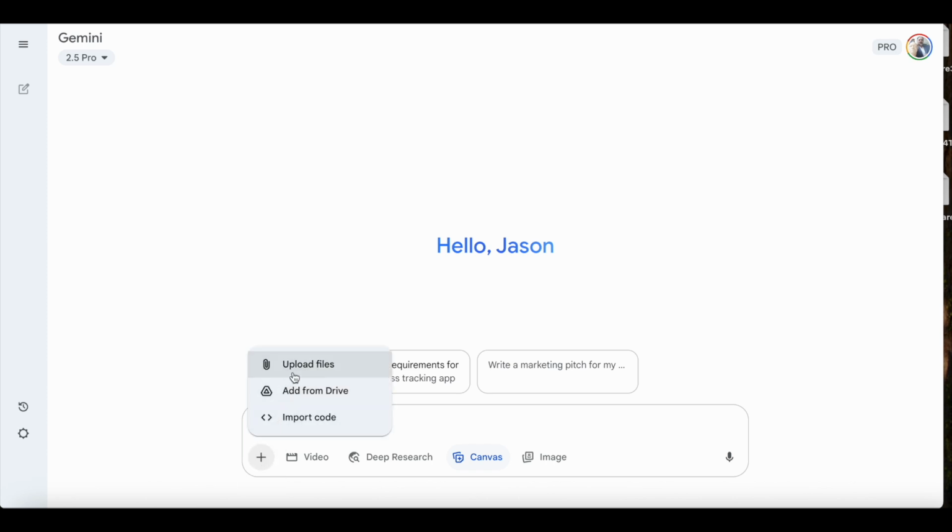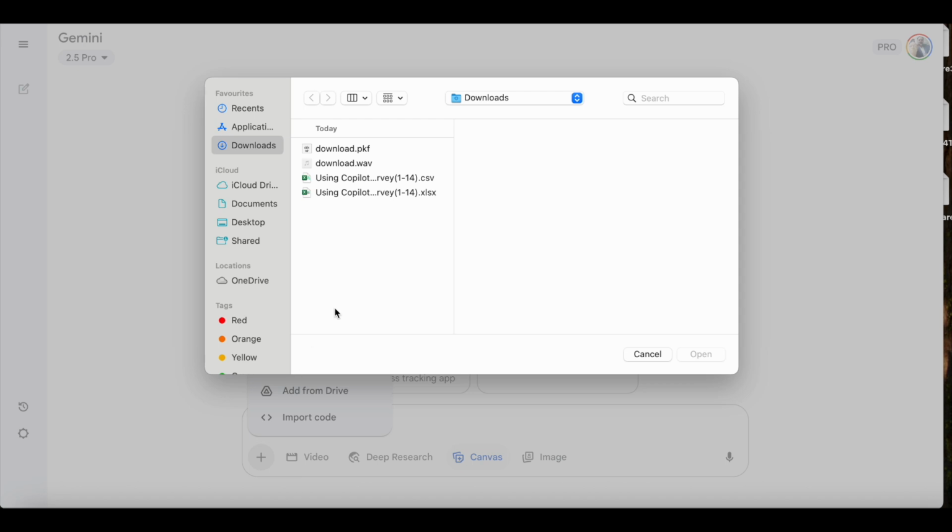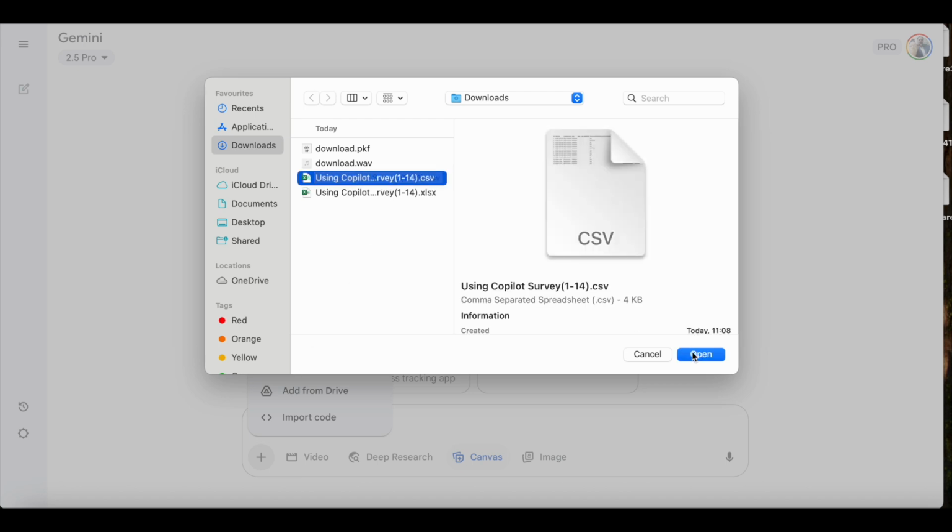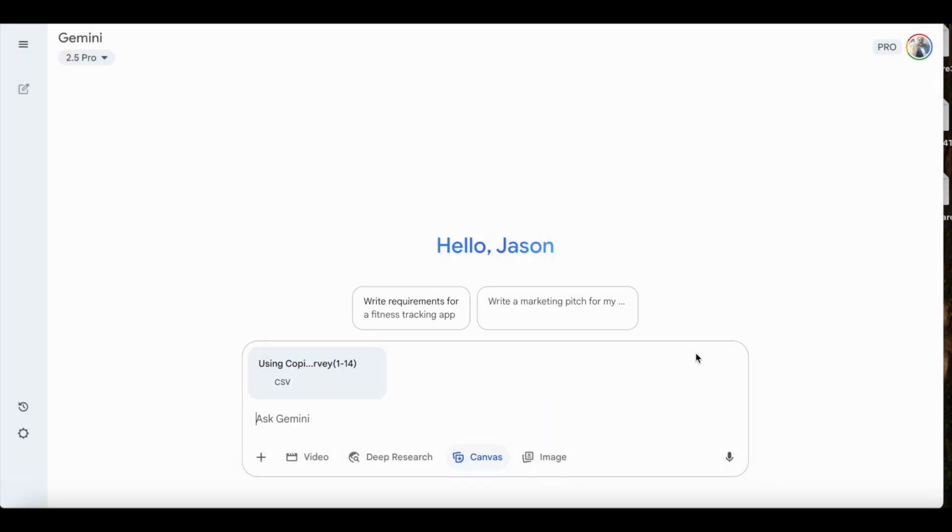Click on the small plus button and upload files. In this case, we're going to use the CSV file. A quick explanation before we begin. XLS files, which are used by Microsoft Forms and Excel, can be used in Gemini, but to be honest, sometimes produce errors when reading them, in contrast to the more widely compatible CSV, which stands for comma separated values.